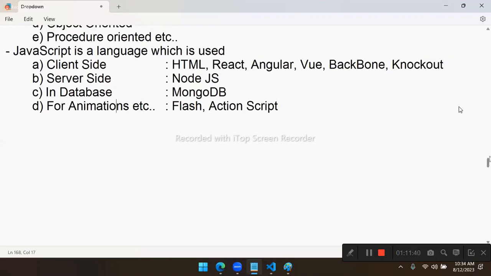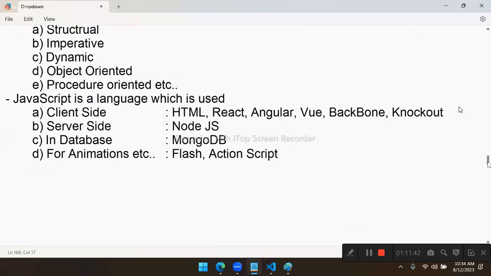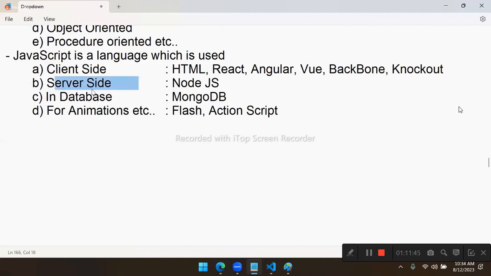Now the question here is, you are not going to learn server side, database and animations. You are going to learn JavaScript only client side. People who learn Node.js, MongoDB, they use JavaScript server side.